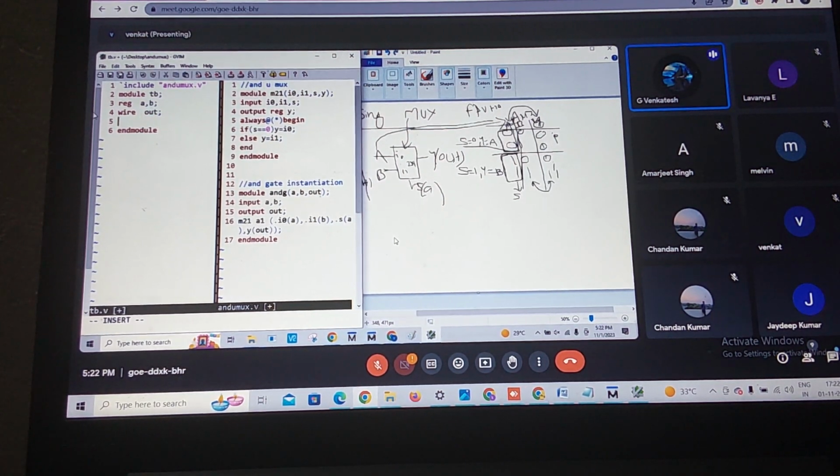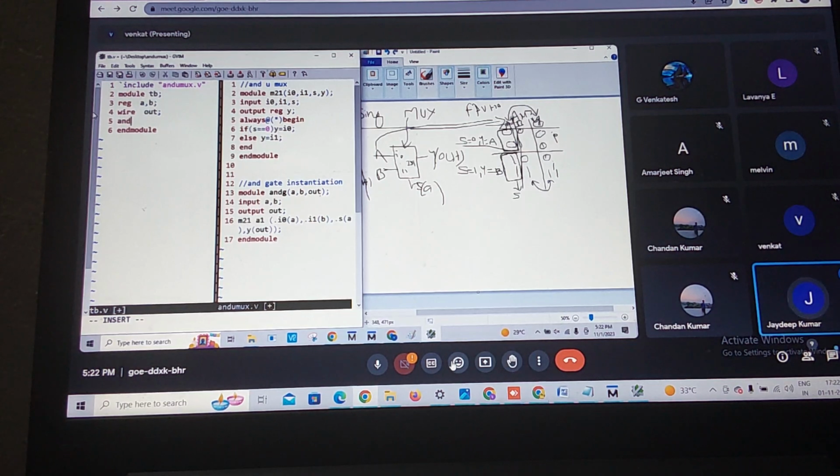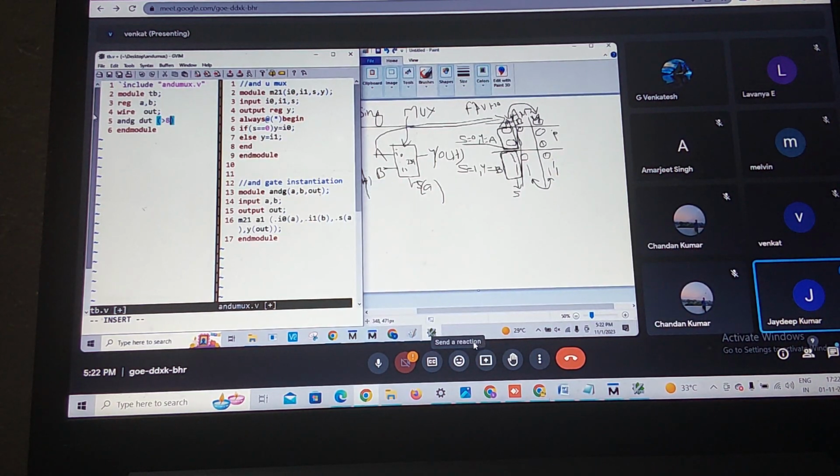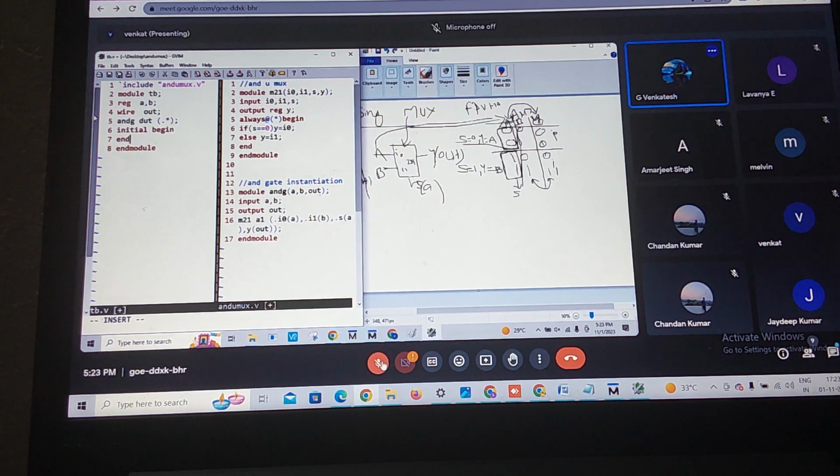What will I instantiate here? Tell me, Giri. What will I need to instantiate here? M21 or... and the DUT. I will need to repeat more than the combination of 4. This is only R now. Only 4 combinations will come. I need to repeat more than that.